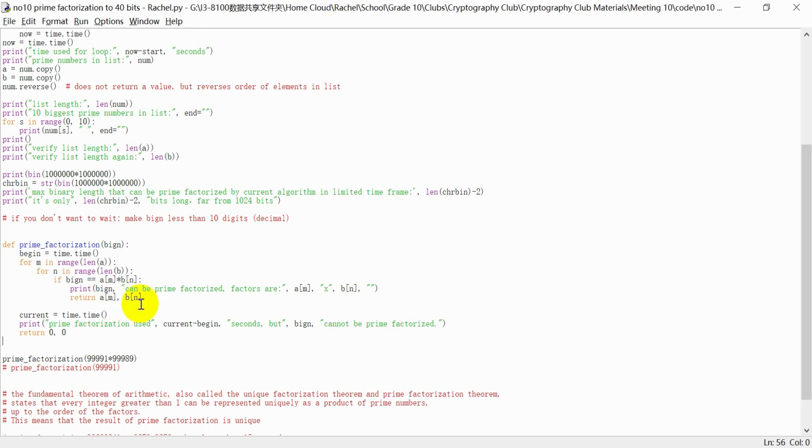So that if this happens, then the function stops, and we have found the two prime numbers that have a product of the number big N. But if 2 times 2 does not equal big N, then it goes on to the next loop. So the next one, n turns into 1. So we're going to try if the 0th element in list A times the first element in list B equals big N. So if 2 times 3 equals big N.